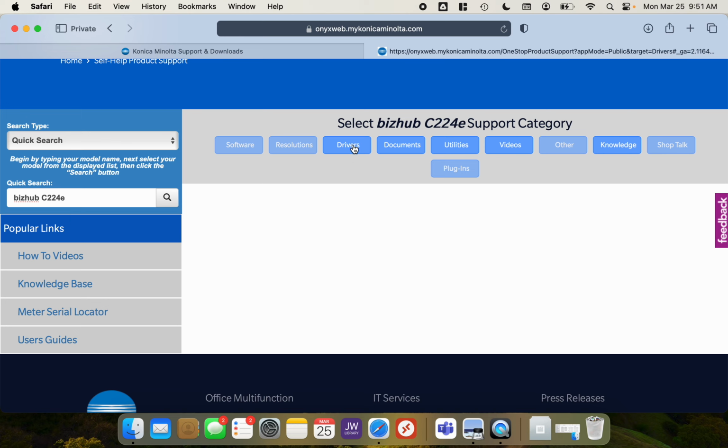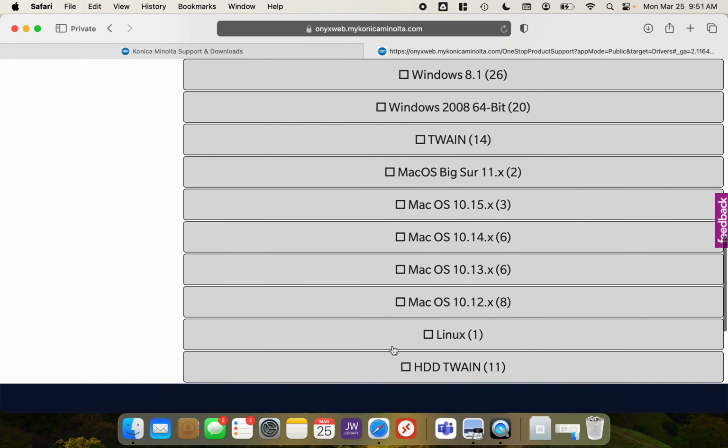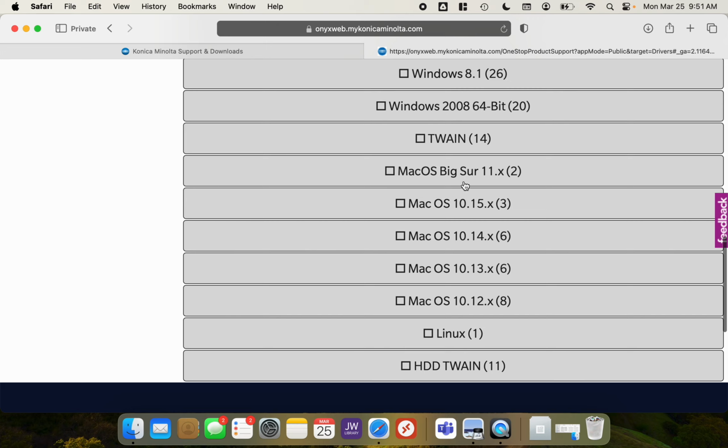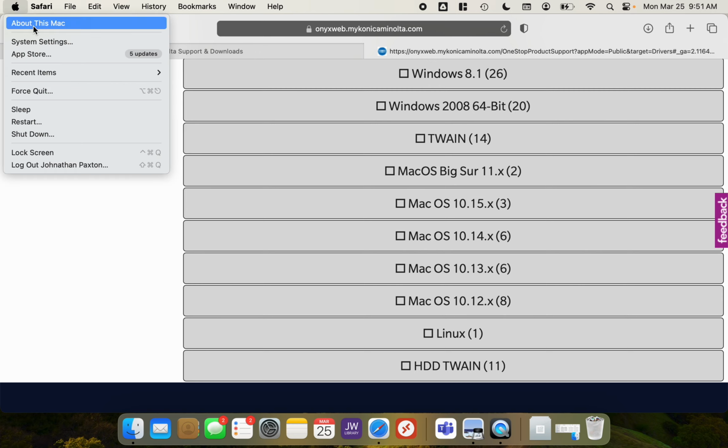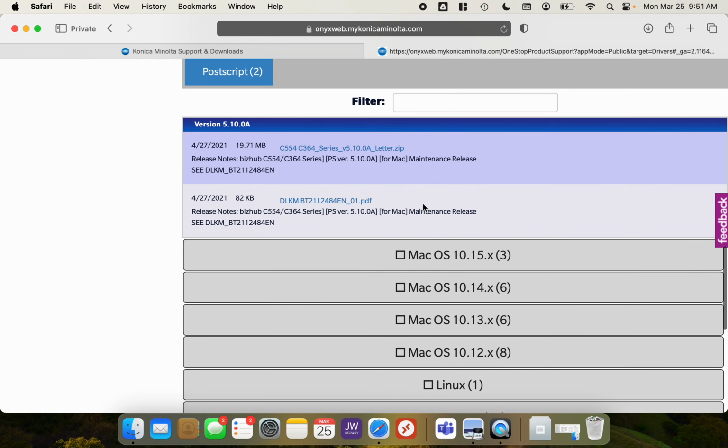You're going to click on Drivers. And you'll scroll down to the bottom of the list and you'll see all of the different Mac OS versions. So select the one that matches your OS. If you're unsure, you can always click the little apple in the upper left hand corner and About This Mac, and it will tell you which version of OS you have. For the example, we're just going to go with 11 here. So we'll click on that.